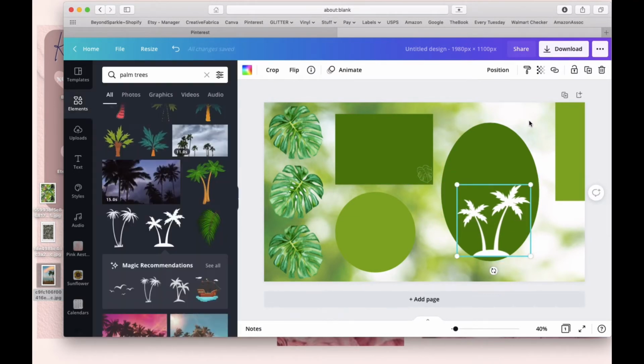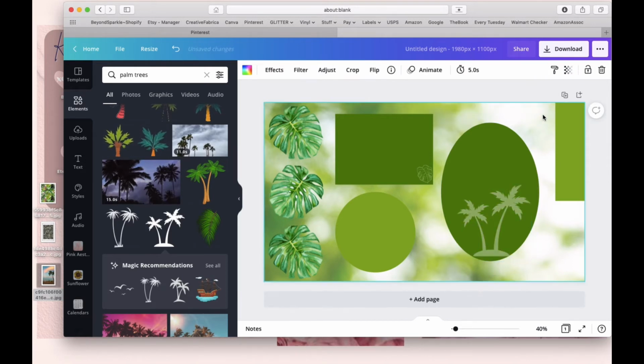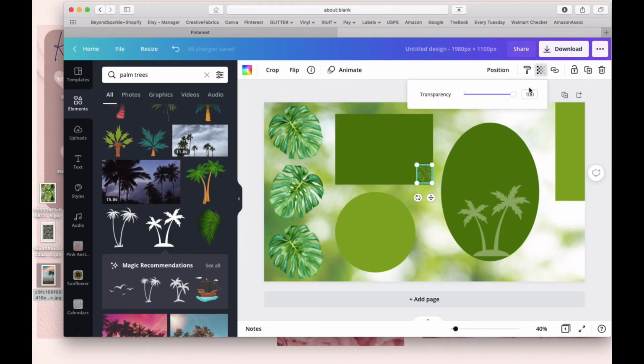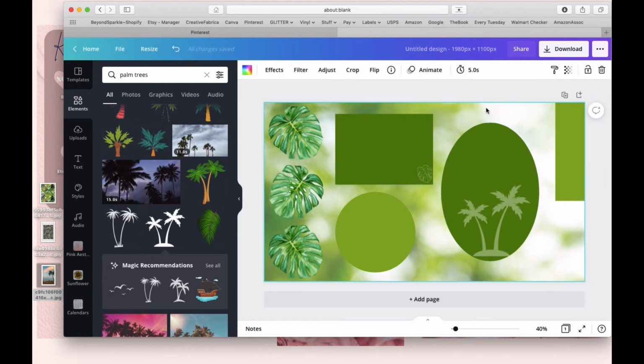But I don't want them so bright white. So I'm going to select them and go back up here to this transparency block, and I'm going to bring the transparency on them down. I think we'll bring the transparency, oh, that one's good. We don't need to change that one. So now I really like the way this is looking.